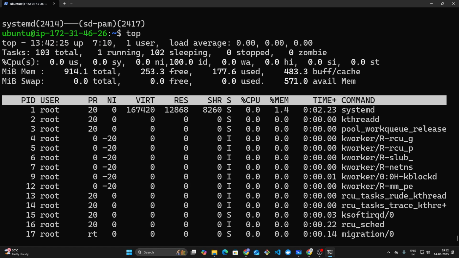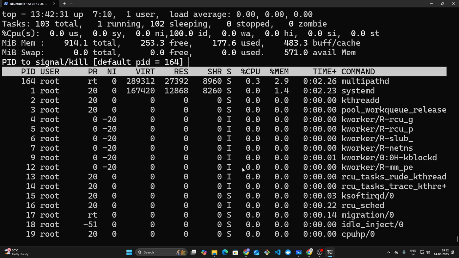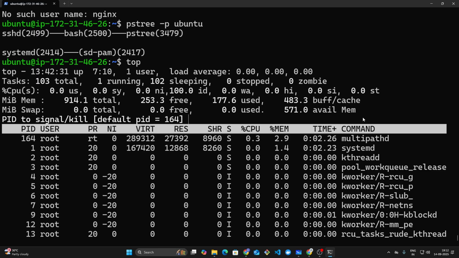So here in common keyboard shortcuts, for example, if you press P, it will sort by CPU usage. M for sort by memory usage. K for kill your process. C for full command line. Okay, so you can get all these details. It will display CPU, memory, uptime, and all details.